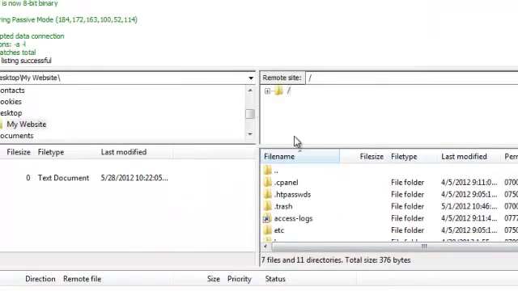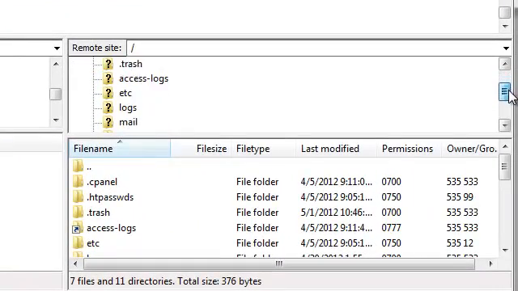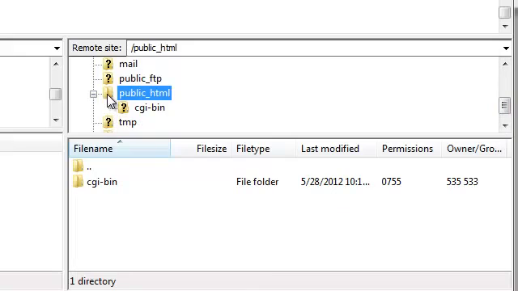On the remote end, the user interface is very similar. On the top-hand side, you can expand the tree menu to see a list of all the files and folders on your server. A website's public files are usually kept under the public_HTML folder. Notice that as I select the public_HTML folder, its contents are displayed in the panel below.